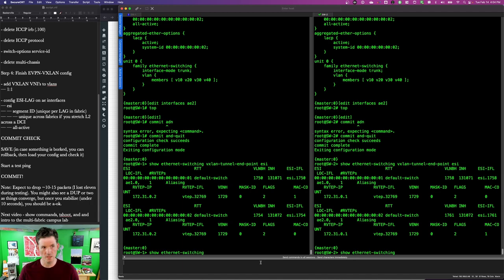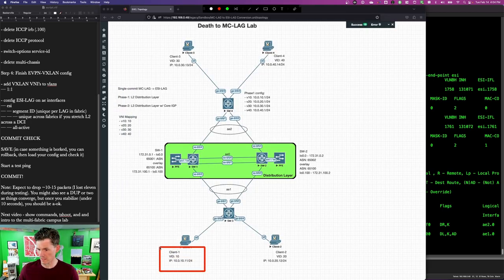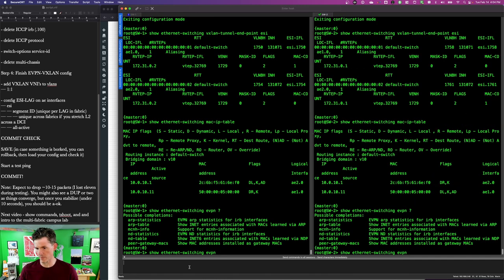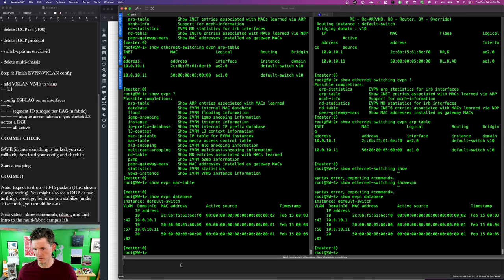Show ethernet-switching mac-ip-table. This is an EVPN-specific command. And we can see host gateway and IP addresses here of our hosts. That's this guy. And show ethernet-switching evpn. There's a bunch here that we can look at. We can look at the ARP table. Oh, show evpn database. Perfect.